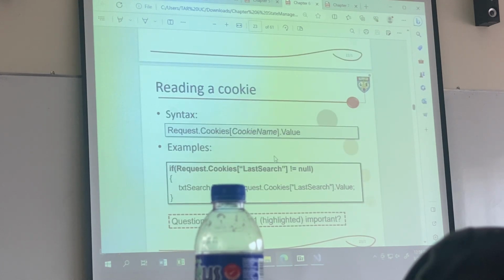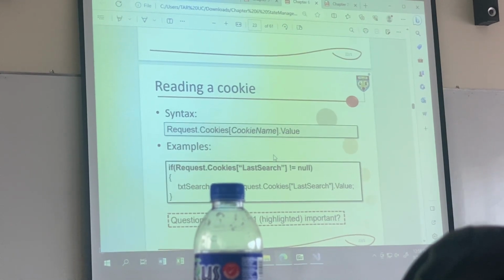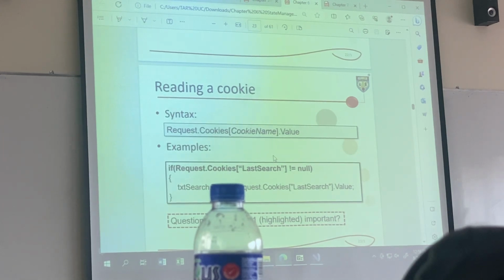Okay, create a cookies, retrieve a cookies or read a cookies. How can we retrieve the cookies? We use request.cookies, then the cookies name. Just now it was last search, right? The previous slide is last search, so we put in request.cookies, last search.value. So this is how we retrieve or read the cookies.